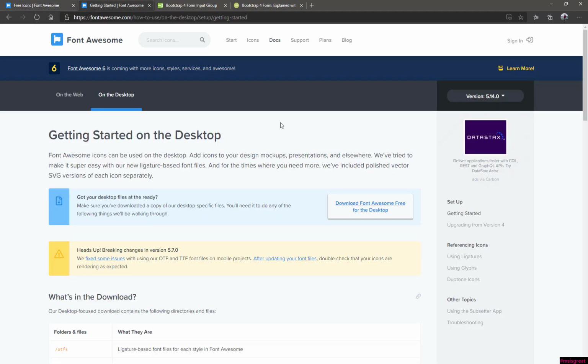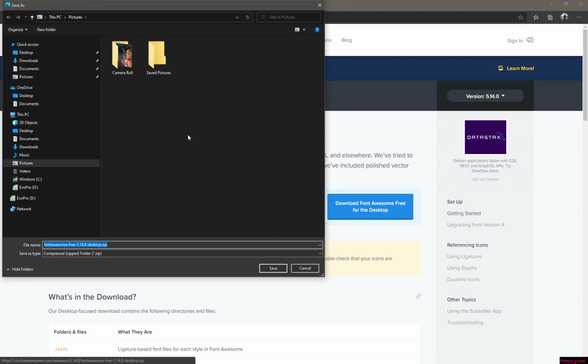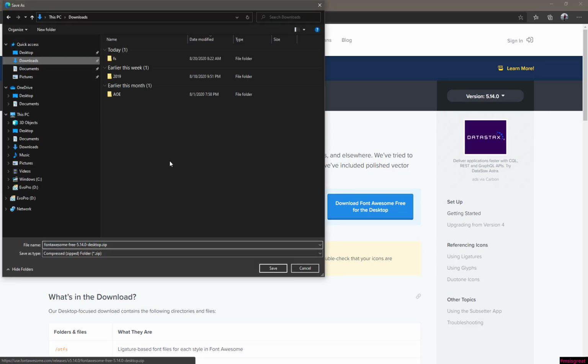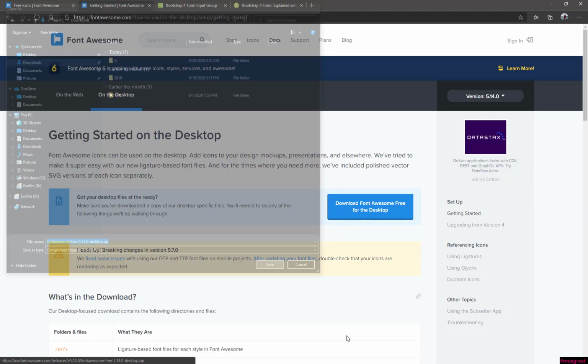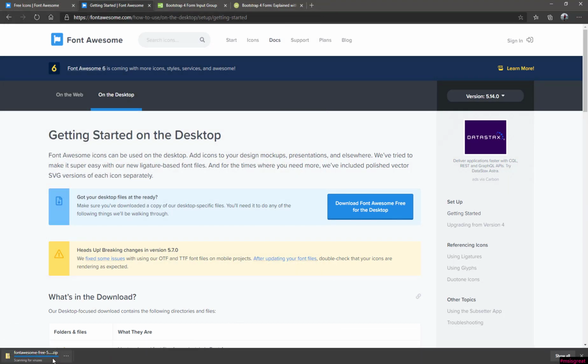To get started, you first have to navigate to this URL, which is the desktop. Download the desktop PowerApps, desktop Font Awesome. You can download right away here. Once you click on the download, you would download it into your local desktop. I'm downloading it right away here.